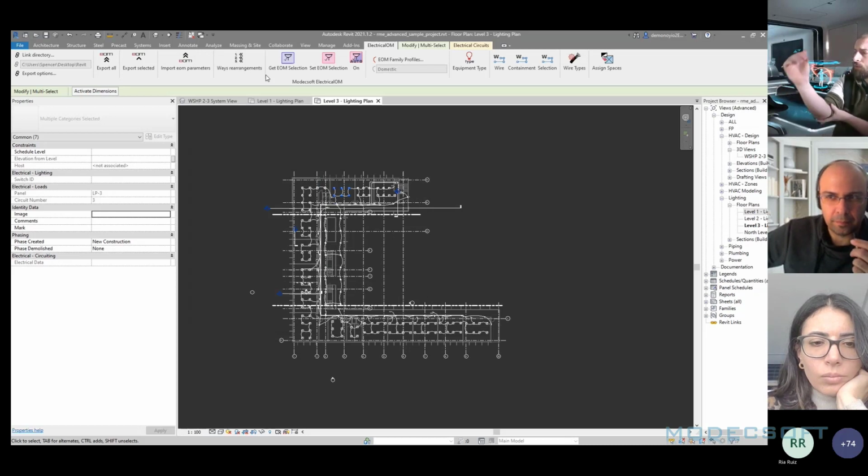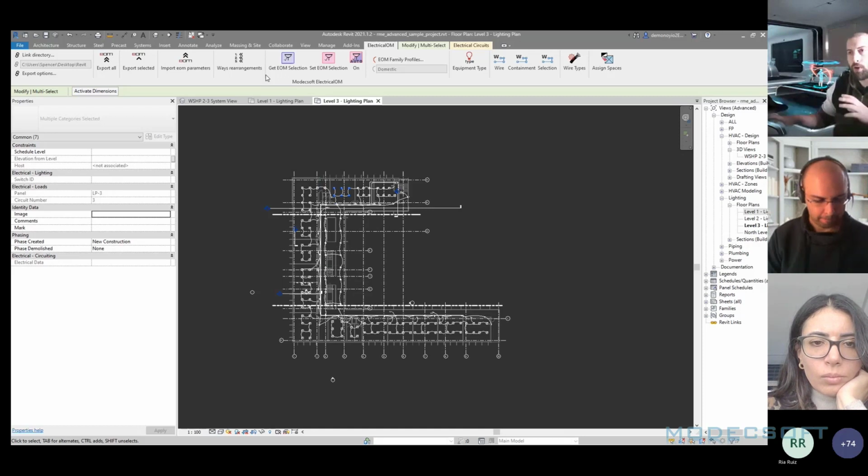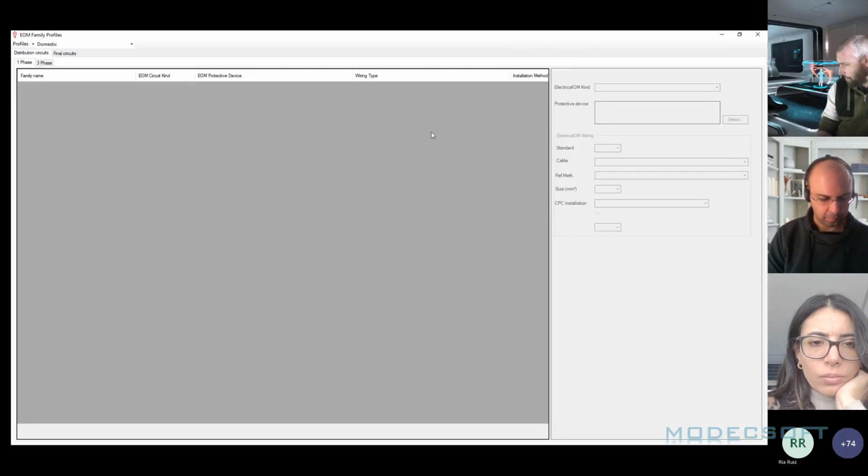Now, one of the things that we have recently done in the software is we've added in an EOM family profiles. Where you've got your own symbols, families of symbols going into Revit, we can now assign ElectricalOM properties directly to those Revit families. So here I'm going to open up and select my EOM family profiles, which is going to bring up a new screen for us, which you see just here.